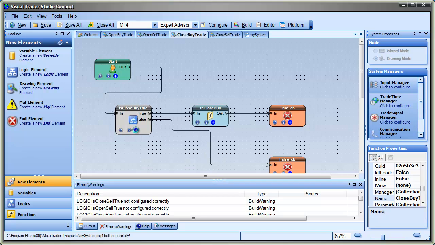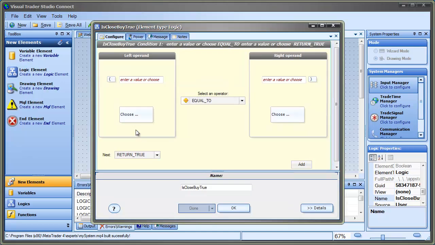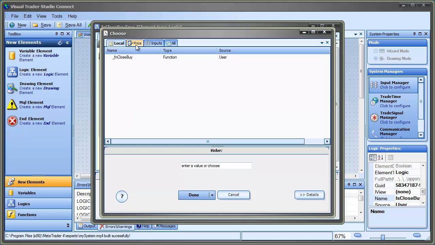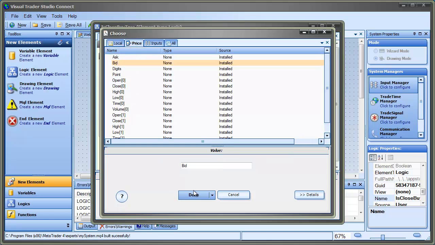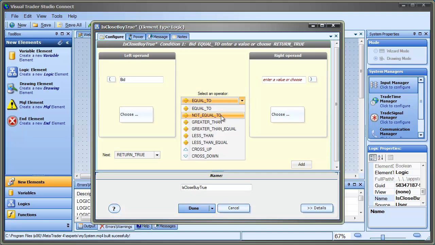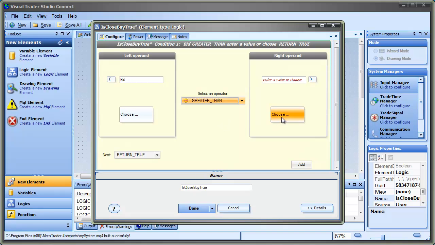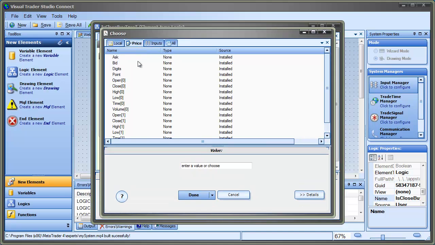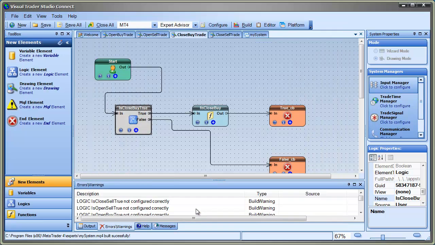Now, let's configure this logic using some of the available price values. For example, I'll set this logic to return true when bid is greater than the close of the last candle. So I'll select bid, I'll select the operator to be greater than, and then I'll choose the close price. Now, the execution of the EA will follow the true path of the logic element when the bid price is greater than the close price of the last bar. In this case, it will result in running the close buy function.